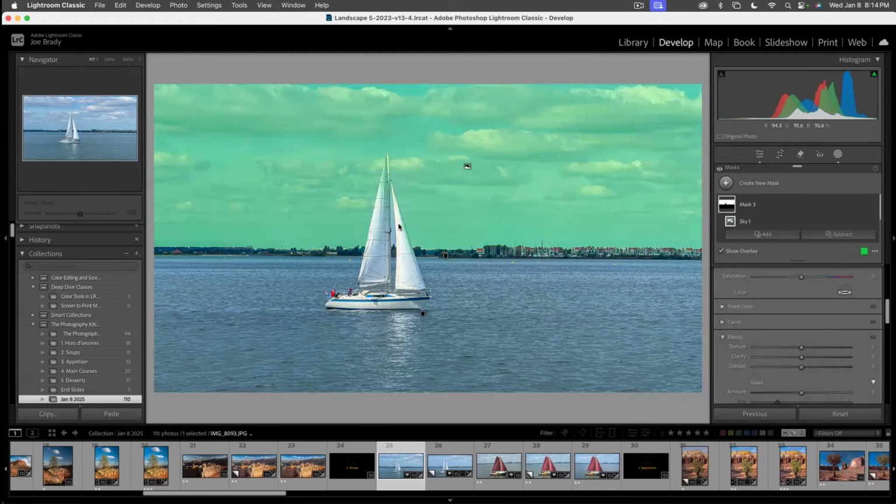And it picked up a little bit of the mast. I'm going to have to fix that. And it did not pick up the landmass here. I'm not sure if that's going to be a problem or not. Let's try it. Let's first get rid of the mast.